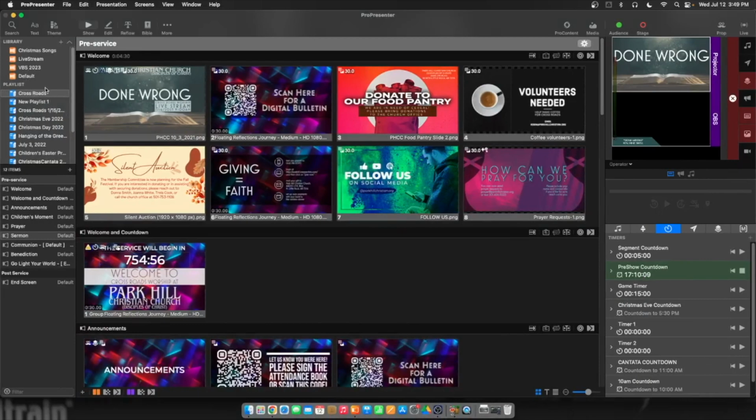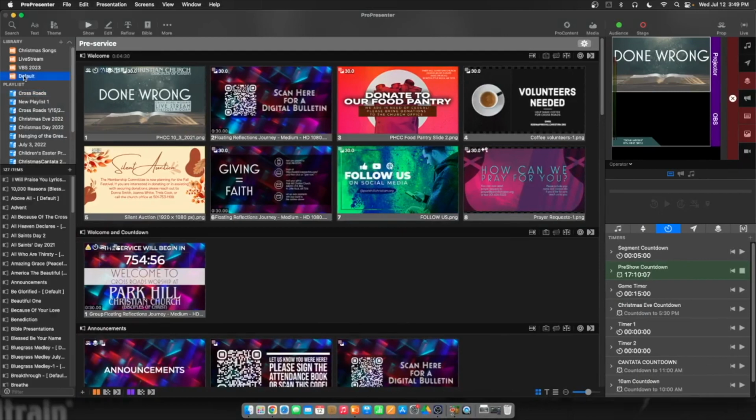So all of the music is in this default playlist. Okay, and you can, of course, organize that however you want. If you want to change that to music or whatever to make it work, whatever you want to do is fine.